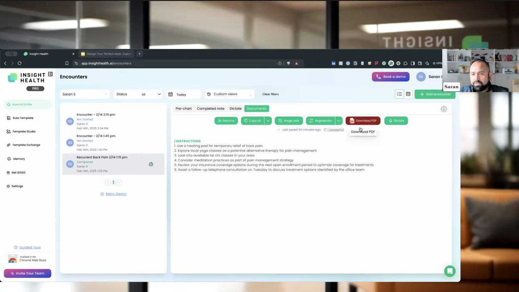And you can download this after visit as a PDF file, and you can print out the PDF or send it to the patient via email. So you can use this as an after visit summary.